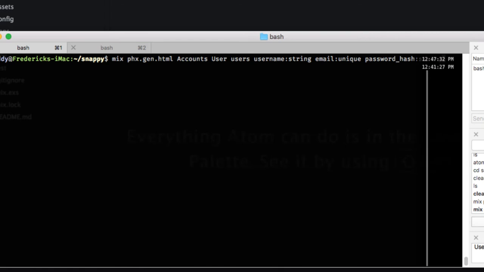We don't need to declare it's a string. It will be a string by default, but I just put it in here for clarity. Running this command will generate the files needed for us to have a user resource.